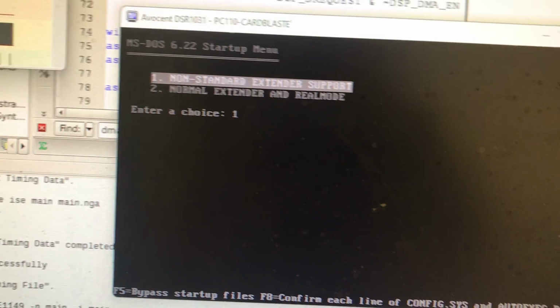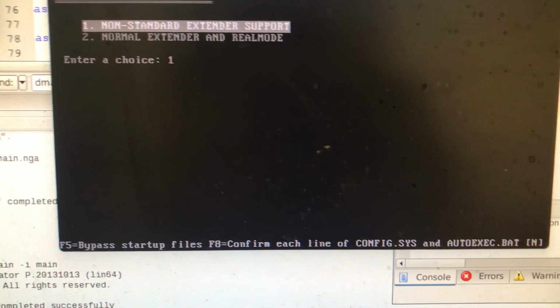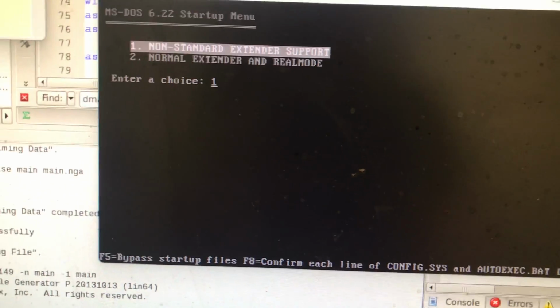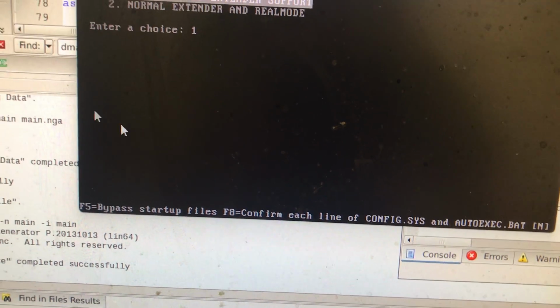So I currently have two builds. I was running into issues with some non-standard DOS extenders when I was running certain demos and mod trackers and stuff. So I'll start with that.